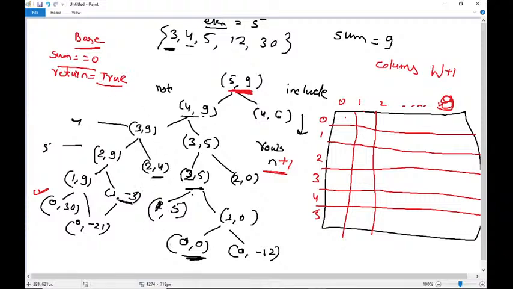When my sum becomes 0, it means I got my subset. When I am finding two items whose sum equals the sum, like 4 plus 5, then I can say I am getting the subset. So I will return true. This is one base condition.